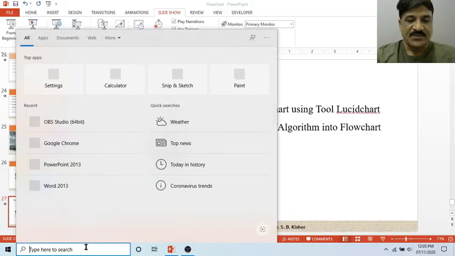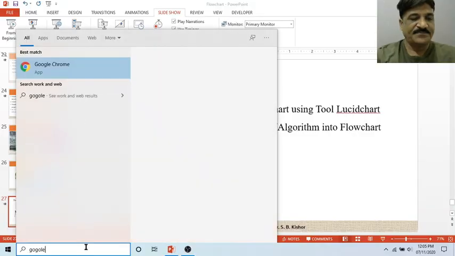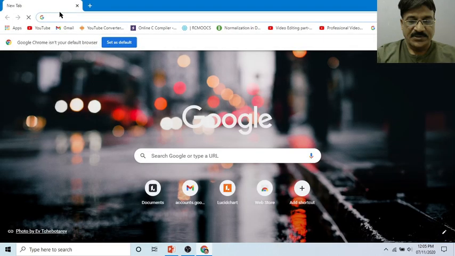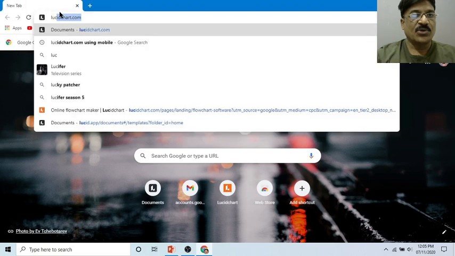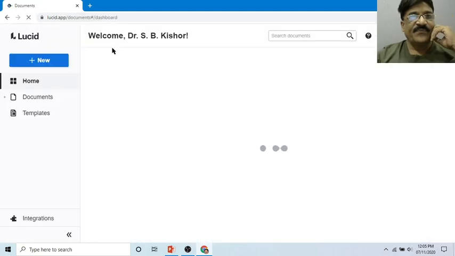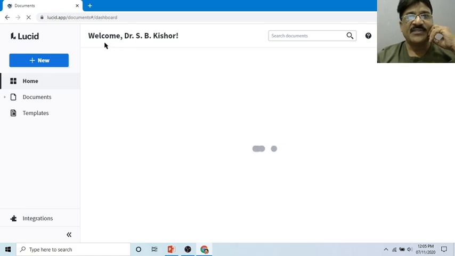To start, open Google. Type here lucidchart.com, and then press the enter key. Like I told you earlier, first of all you need to sign up. Since I have already signed up, I am getting this particular message. It is not a free version.